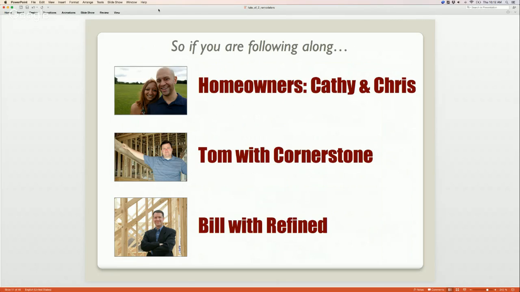And what you're going to see is that both of the remodelers are respectable and do quality work. But what you're going to see in the story are just little differences between the companies that, while they might seem small, really make the difference in who Cathy and Chris end up choosing for their project.